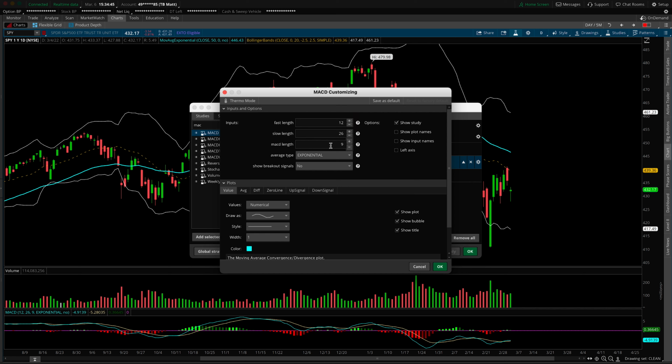The MACD length is the one that you might have a little bit more leeway with, and you can change that from 9. Again, that's the default. I wouldn't really advise that you change it. Same thing with your average type. If you wanted to drop it down to a simple moving average, you could do that. And then we'll go back to exponential. Breakout signals, let me illustrate this because we didn't talk about it with the moving averages. We'll turn those on, okay?